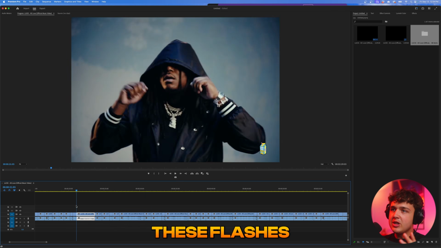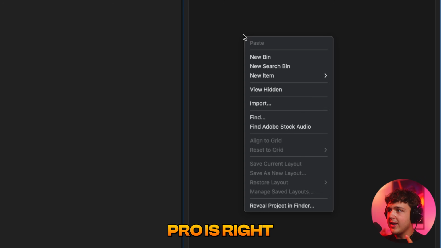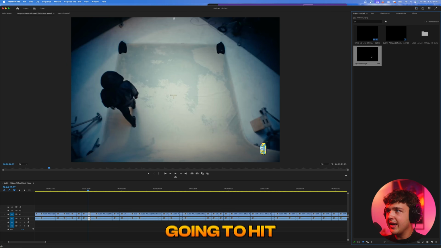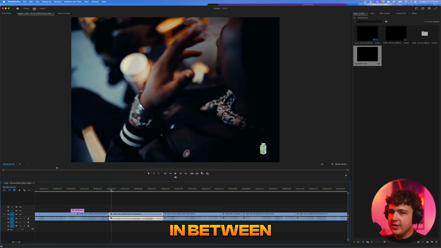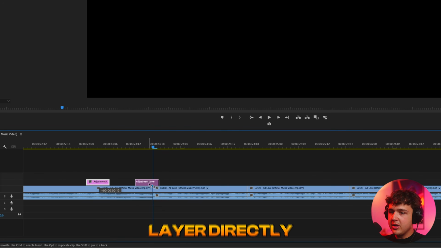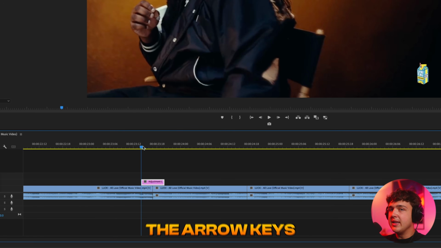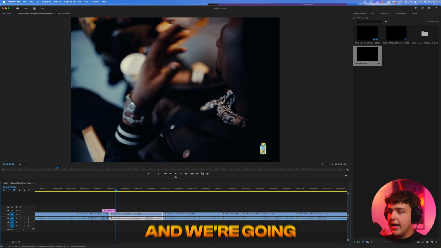So basically, to do these flashes that are super simple like you guys see here, all you have to do inside of Premiere Pro is right click, go over to new item, and then you're going to create an adjustment layer here. You're then going to hit OK, and you're going to drag it in. Now where you want your flash to happen, let's say in between these two clips, you're going to place your adjustment layer directly in between. And I make my adjustment layers about 6 frames. You can count by doing the arrow keys on your computer here. So I'm going to count 1, 2, 3, 4, 5, 6. And we're going to click on that.